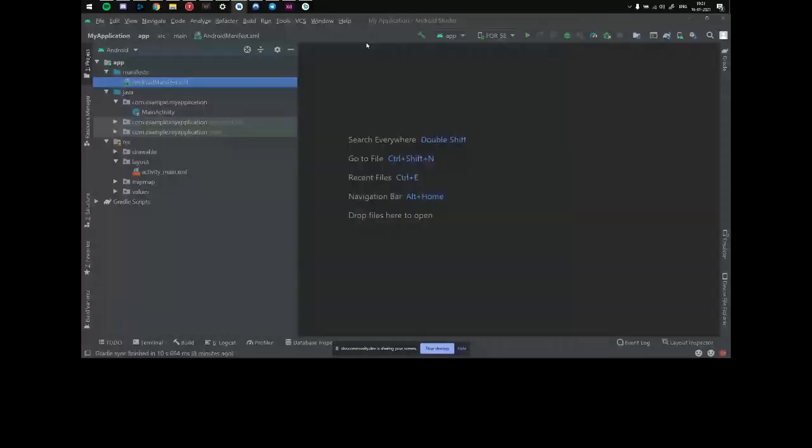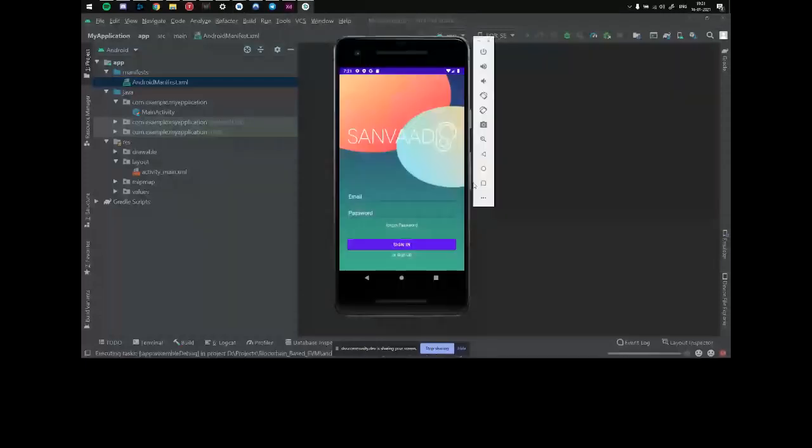Other than that, when you click over here, this big play button, your app will start running. It will open the Android emulator. If I click on this, I already have the emulator running. It has one of these apps. This is what we are going to be trying to build today.